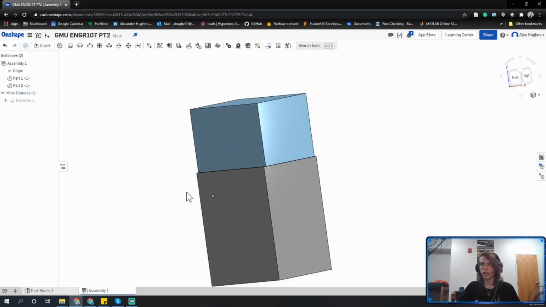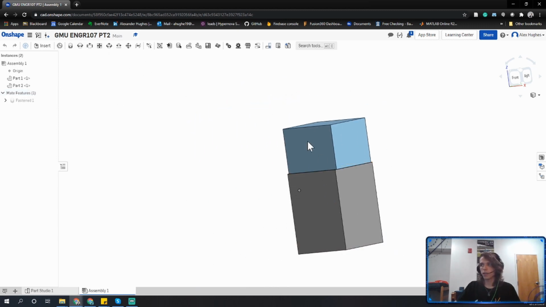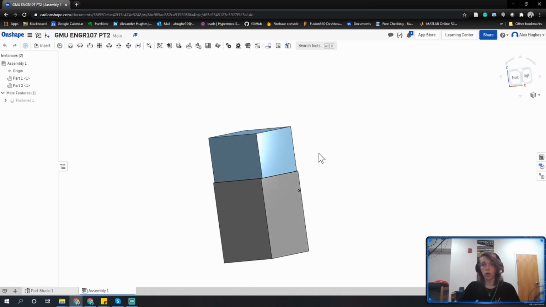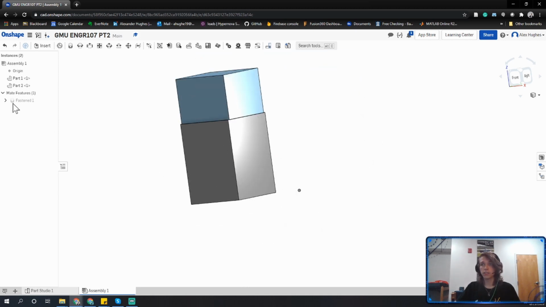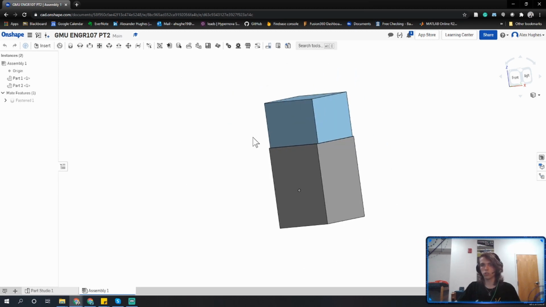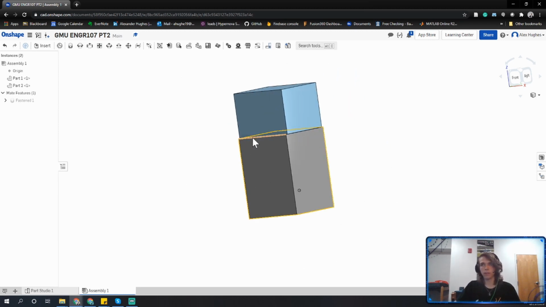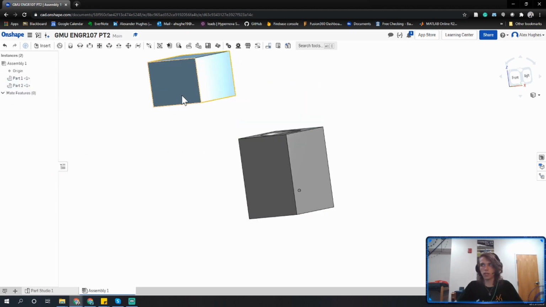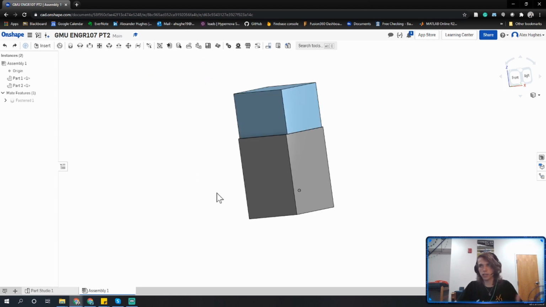If I hit OK on the assembly, I can now move this entire thing as one. Through one fasten, which now appears over here on the mate feature, I have interlocked these two parts basically permanently. I could always go in and delete the fasten if I wanted to, and they'll separate from each other, but I'm going to hit Control Z because I didn't want to do that.